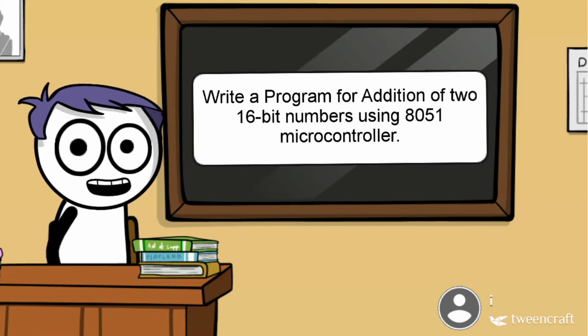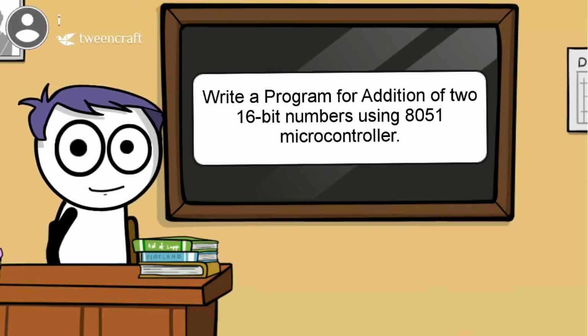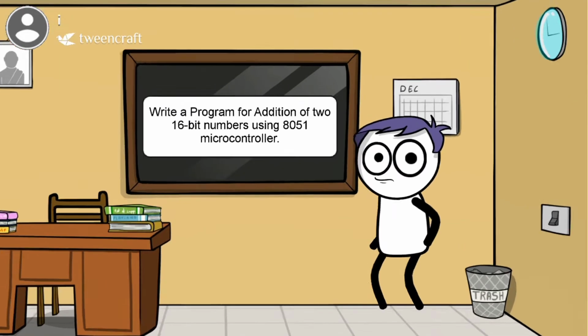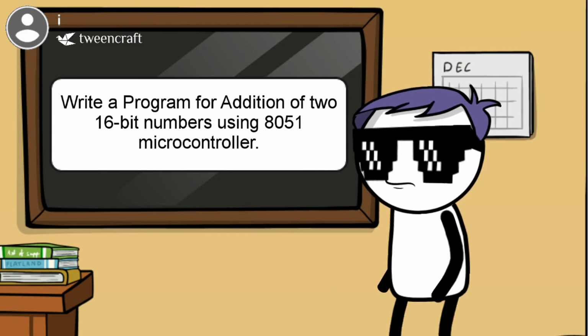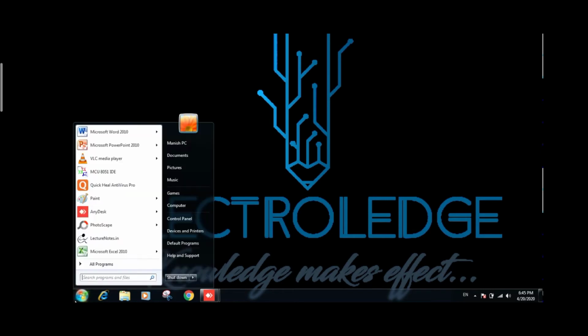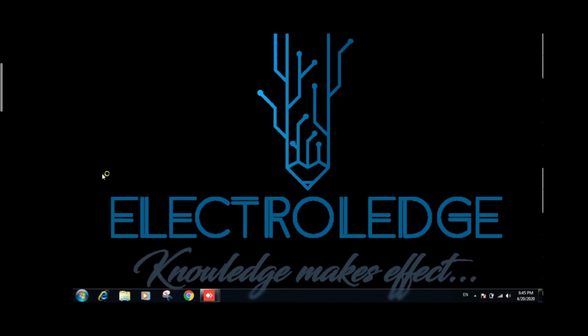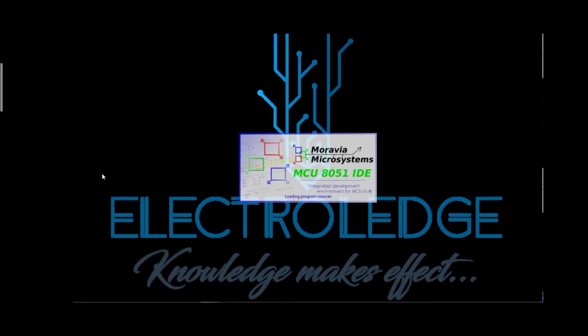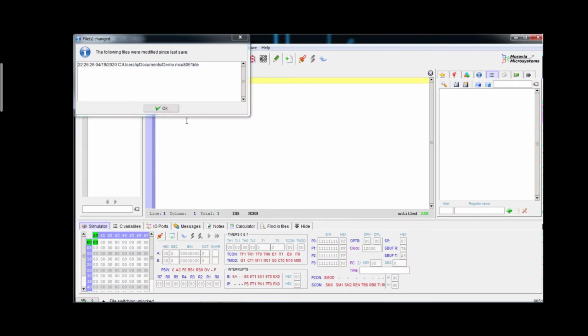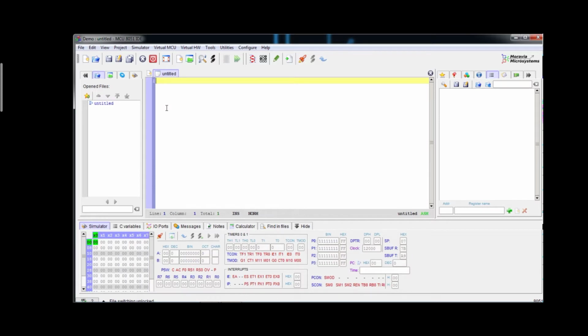So, today we are going to see the addition of two 16-bit numbers using 8051 microcontroller. Let's begin. First of all, go to Start menu, click on MCU 8051 IDE. If you don't have the 8051 IDE software, the link is in the description below. So, let's begin with the addition of 16-bit data.